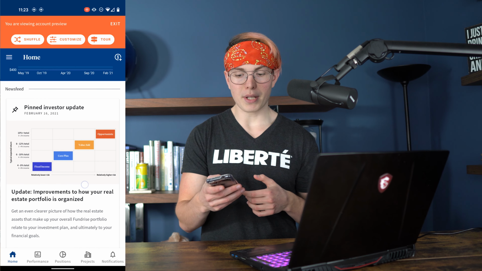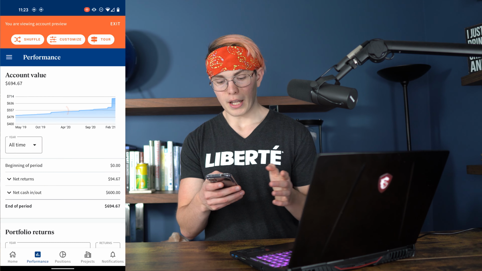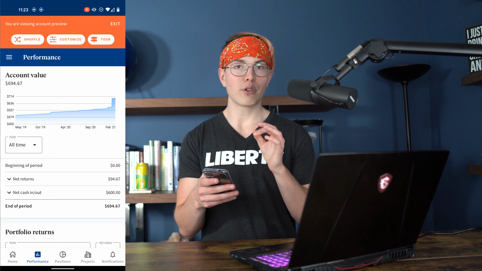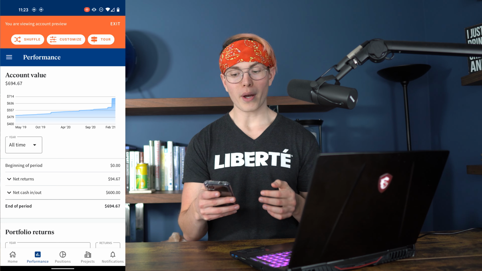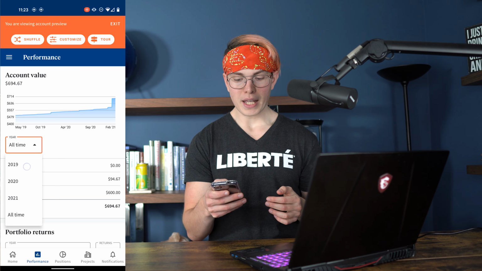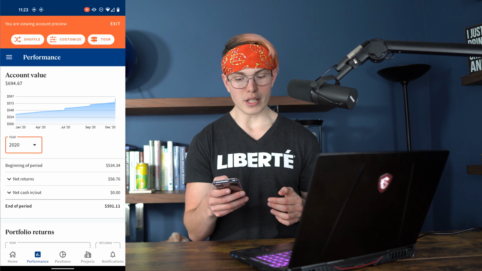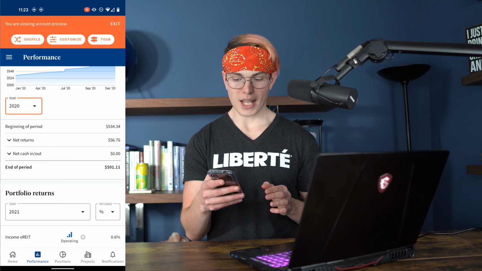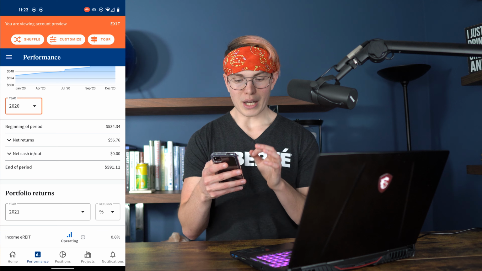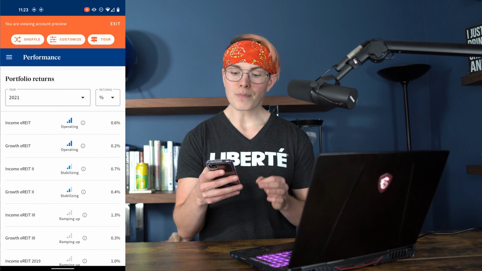They'll give you periodic updates on your different projects in your portfolio. Now, the next thing you can do is go over to performance, and this is going to give you a more detailed breakdown of how your portfolio has done over time. So again, that same chart here, and you can filter this by the different year and see how your portfolio has done over time. See a little bit more on your net returns, your net cash in and out, all of that good stuff.